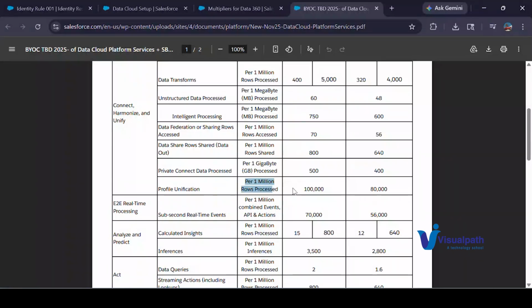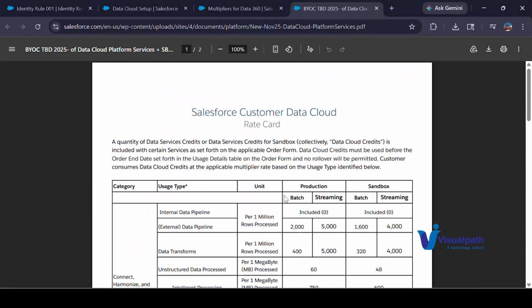And the highest billing is here: 1 million, 1 lakh. So in a single refresh, if you click on refresh, it will charge you 1 lakh credit points. It means $500 for a single refresh. So in most projects, in companies, most of the escalations come on this billing part. And this is the Data Cloud billing.